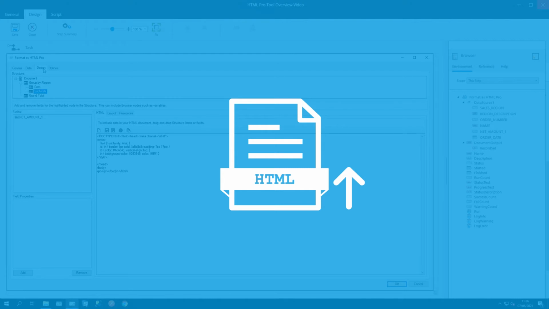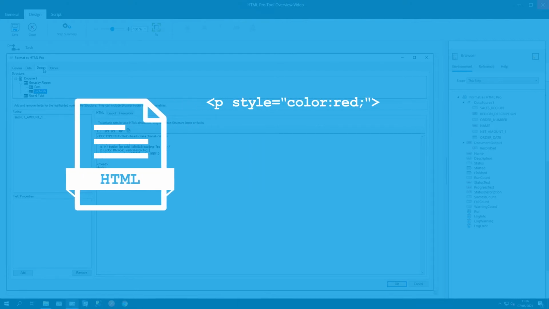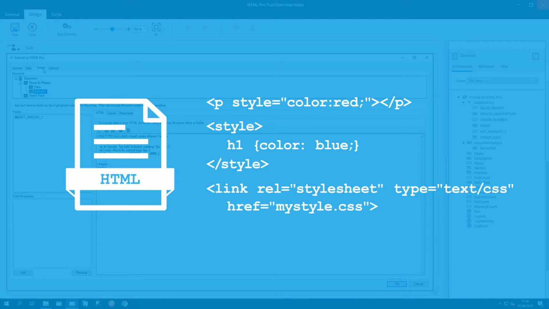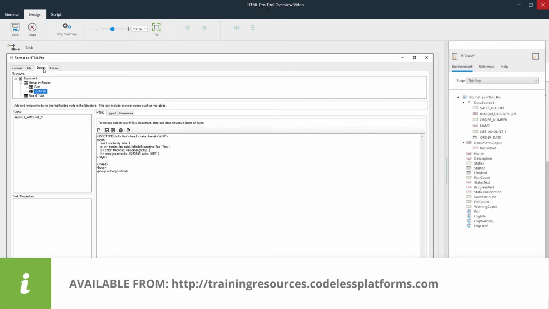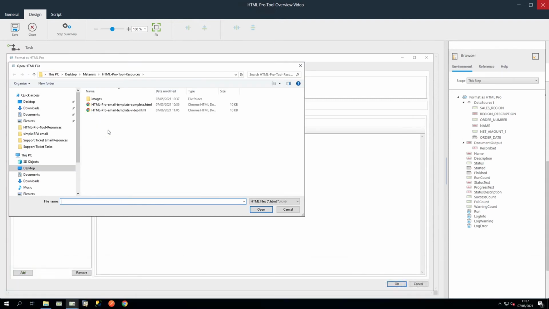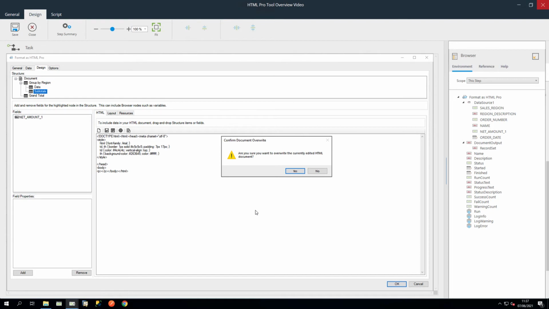The HTML template can use either inline, internal styles, or you can refer to a central style sheet via a URL. Okay, let's continue and import the email template we want to use for this example. From the HTML tab's toolbar, click the Open icon, and locate the tutorial template, and click Open. In the confirmation pop-up, click Yes.